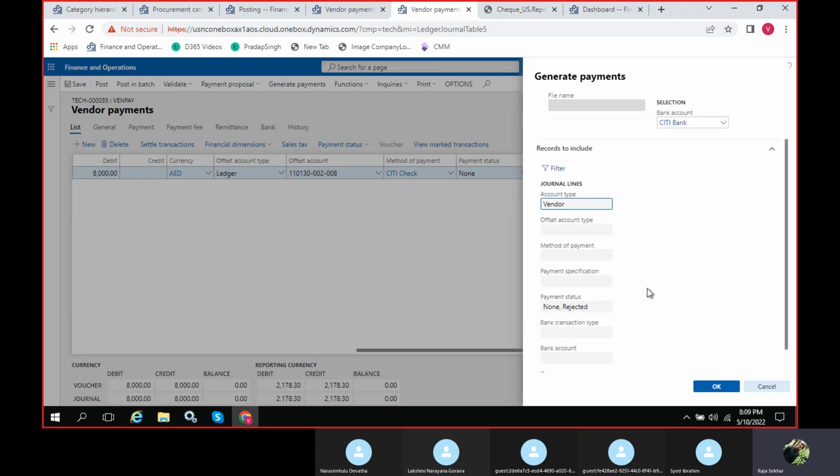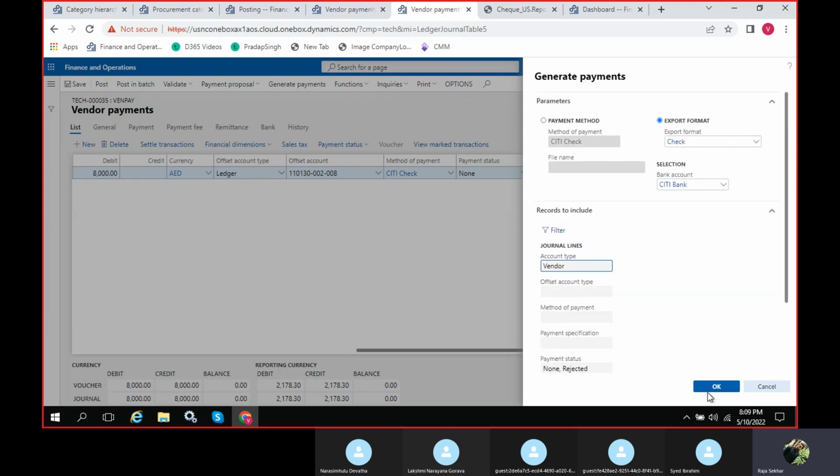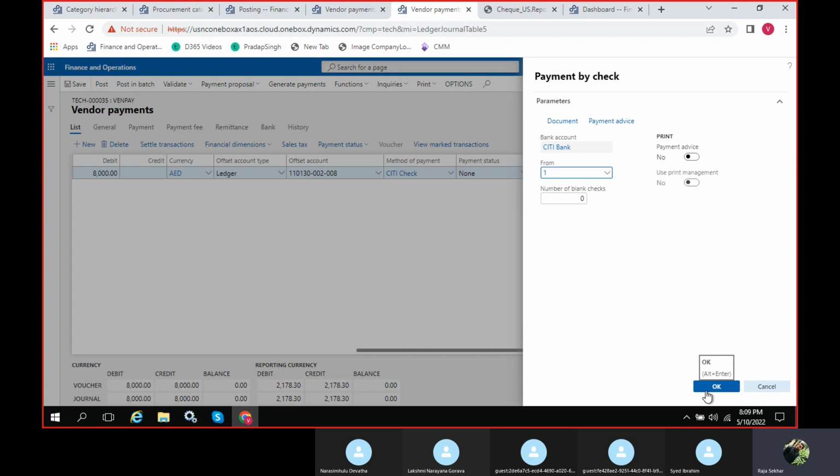Now I'll just click OK to generate. See here, the check number has come. Number of blank checks, how many blank checks you want, and here also it came, so from when. So I just want one, 10 blank checks also I want. I can give some 5 blank checks. If you want, here you can change the number also.